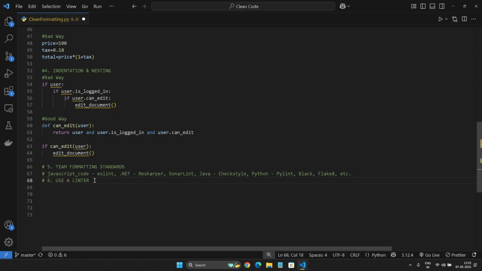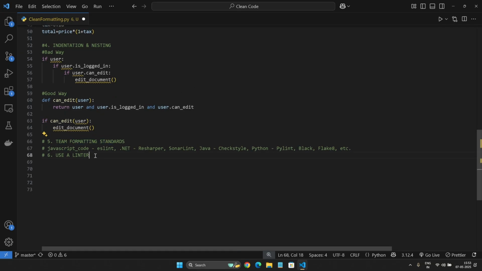So always try to use a linter so that it gives you a gist of how proper code should look, and that should be a team formatting standard so that all the team members can carry forward a proper standard that the whole team is following, which can help any new members who are joining the team to understand and follow it.